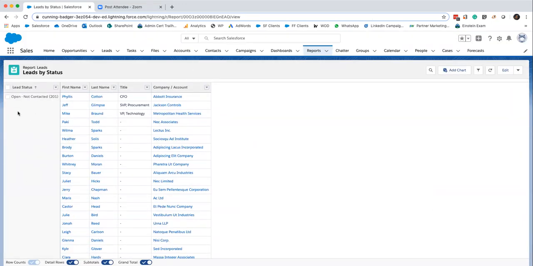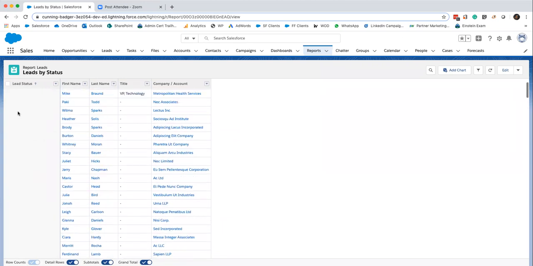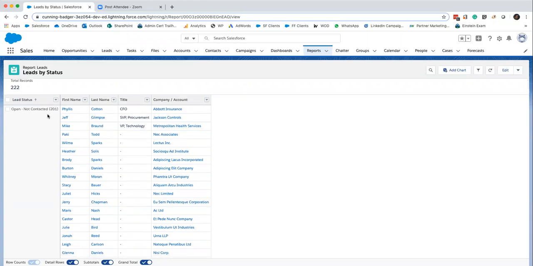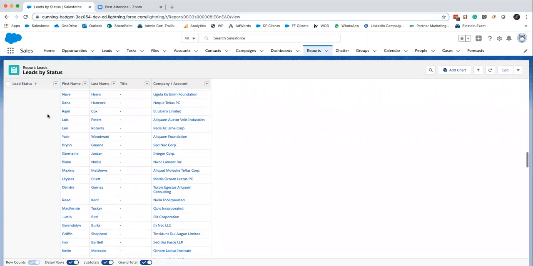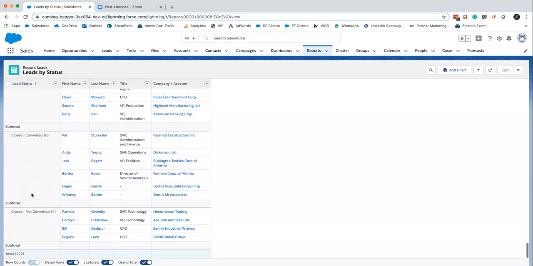So you can see the statuses here. Open, not contacted, and that's not really a coincidence. I added like 200 records over today and yesterday, and there's no one in this trial org, so no one will have been contacted. I'll just move you down. So then working, contacted, closed, converted, and closed, not converted.